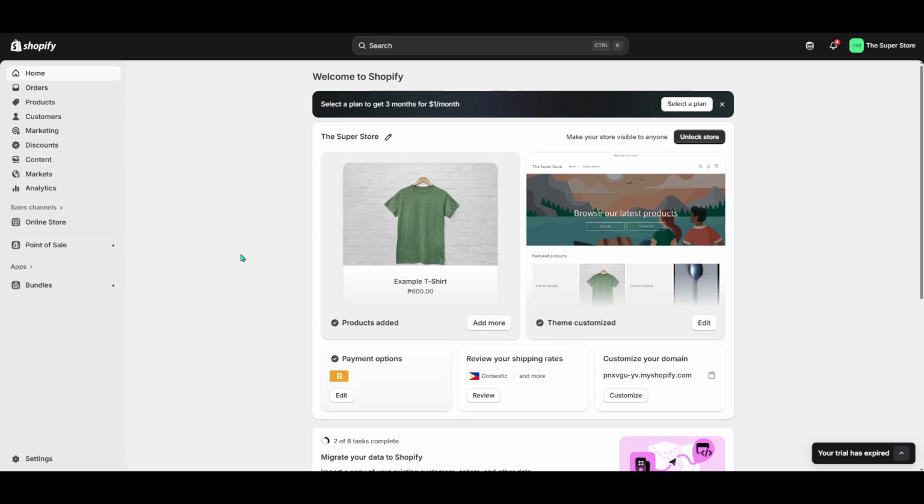I hope this guide has made the process clearer and perhaps even inspired a bit of confidence as you embark on your online selling journey. Remember, choosing the right plan is a significant step towards unlocking the full potential of your e-commerce capabilities.